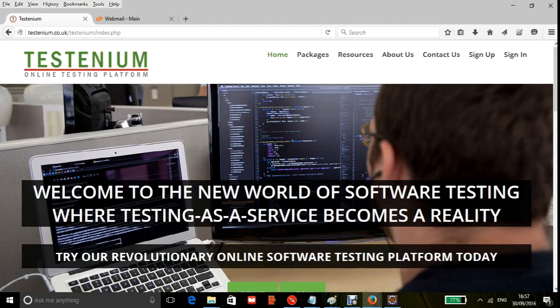Hello, welcome to Testenium. Testenium is an online testing platform for testing your software or websites without having to install any testing tools or programming language compilers in your computer. Testenium supports behavior-driven development, test-driven development, and Selenium testing frameworks with 100% online database.